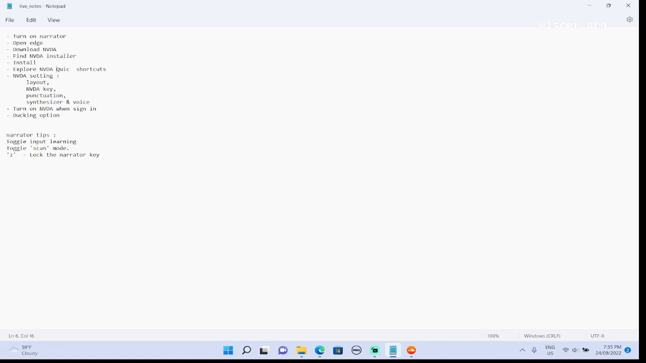Press insert control and up arrow. Rate 55. Again insert control up arrow. Rate 60. Rate 65. Rate 70. Rate 75. So you notice the speed of the speech rate is getting faster. Rate 80. Rate 85. Rate 90. Rate 95. Rate 100. Okay, now I'm gonna turn the rate back down.